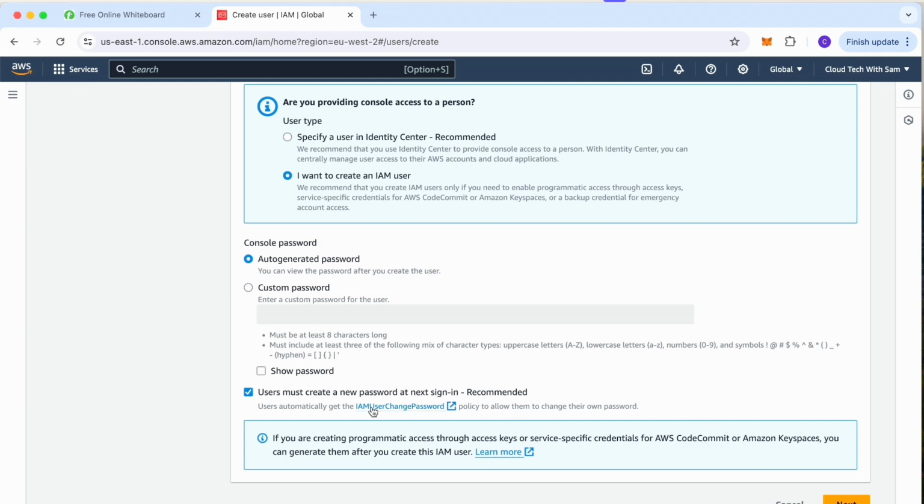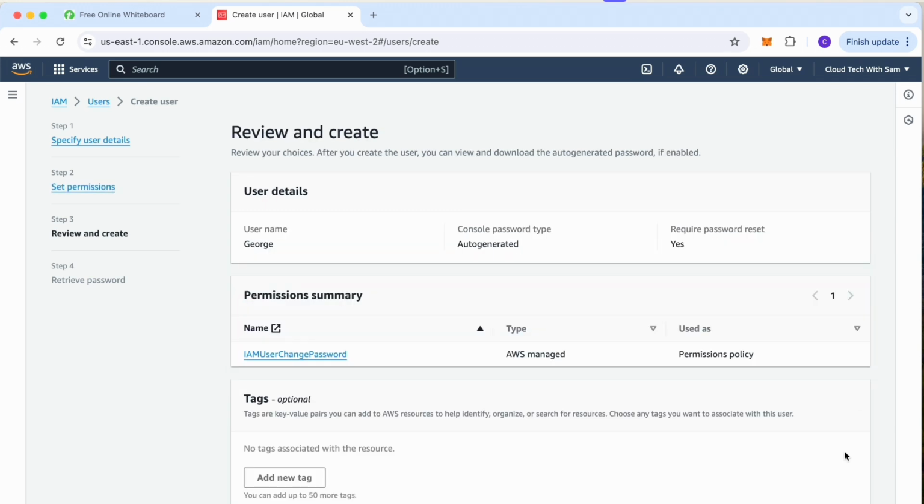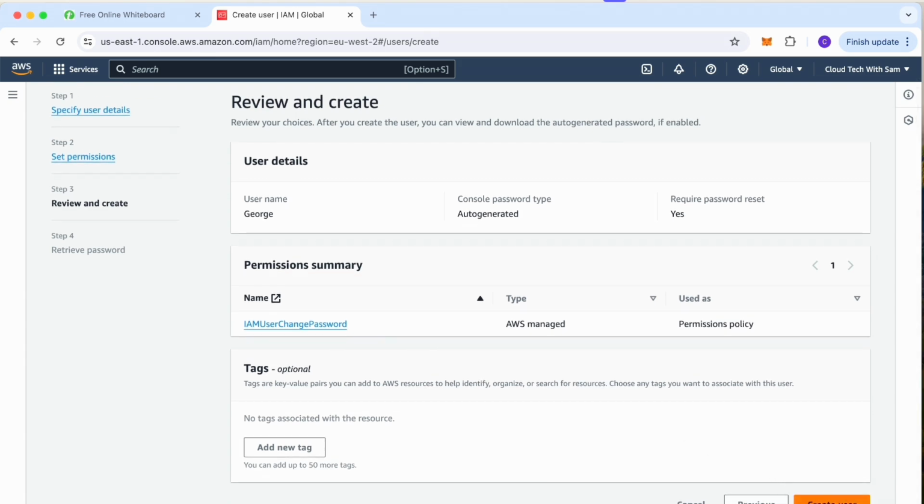So we click on next, and it's saying that we should add George to a group. In this case, we are not going to do that since we haven't created a group. So we go to next, and automatically we have one permission which has been assigned, IAMUserChangePassword. Because we want users to change their password upon login, it is an automatic permission that has been attached to this user. So we go ahead and click on create user.